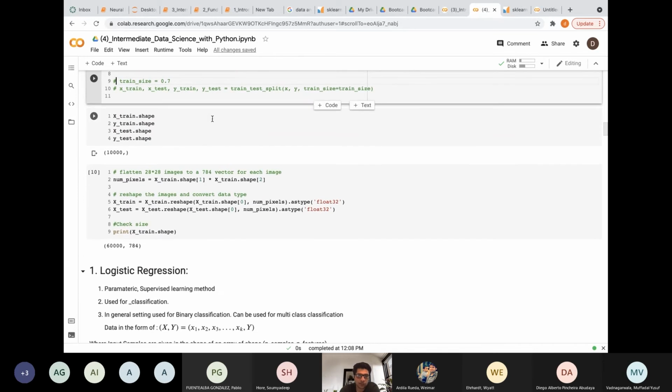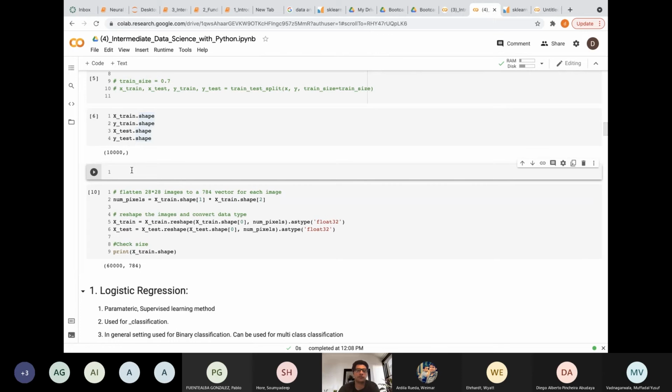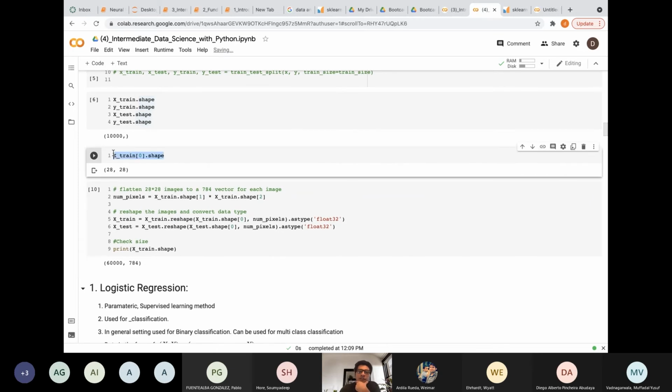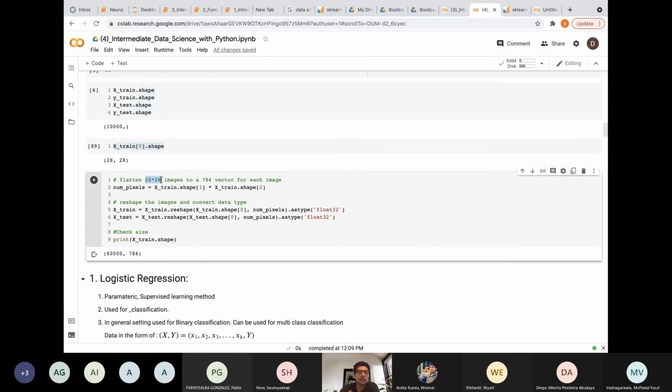Okay, so that is good. But there is still one problem with our data set. That is, each data point is represented in the form of a matrix. So let's see X train. Yeah, each data point is represented in the form of a matrix, and there is no way that we can pass a whole matrix to the scikit-learn package that we will be using. So in order to deal with this problem, we need to flatten our image, meaning that we need to convert our 28 by 28 matrix into a vector with 784 columns.